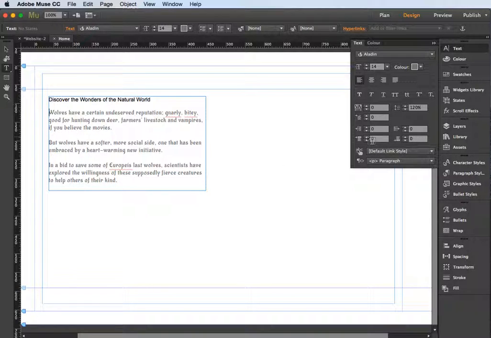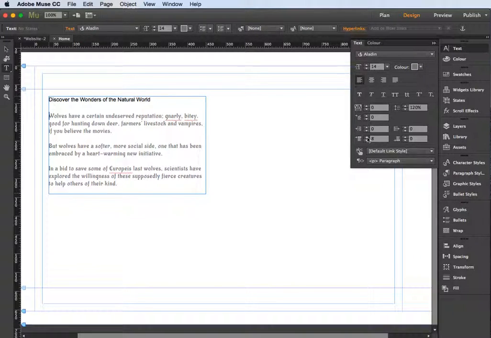What I can also do is, if I click in front of the W of this first paragraph, I can increase the spacing that is above this paragraph. So I'm just increasing the spacing between the heading and my first paragraph, again using this icon here. And you can increase the spacing of the last paragraph or underneath a paragraph.